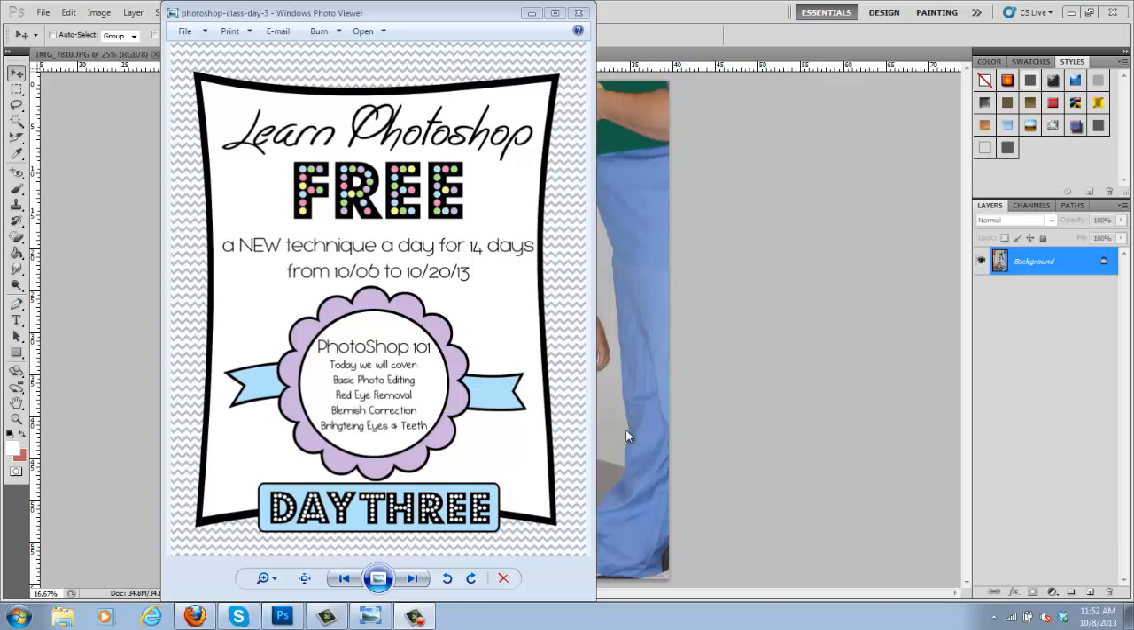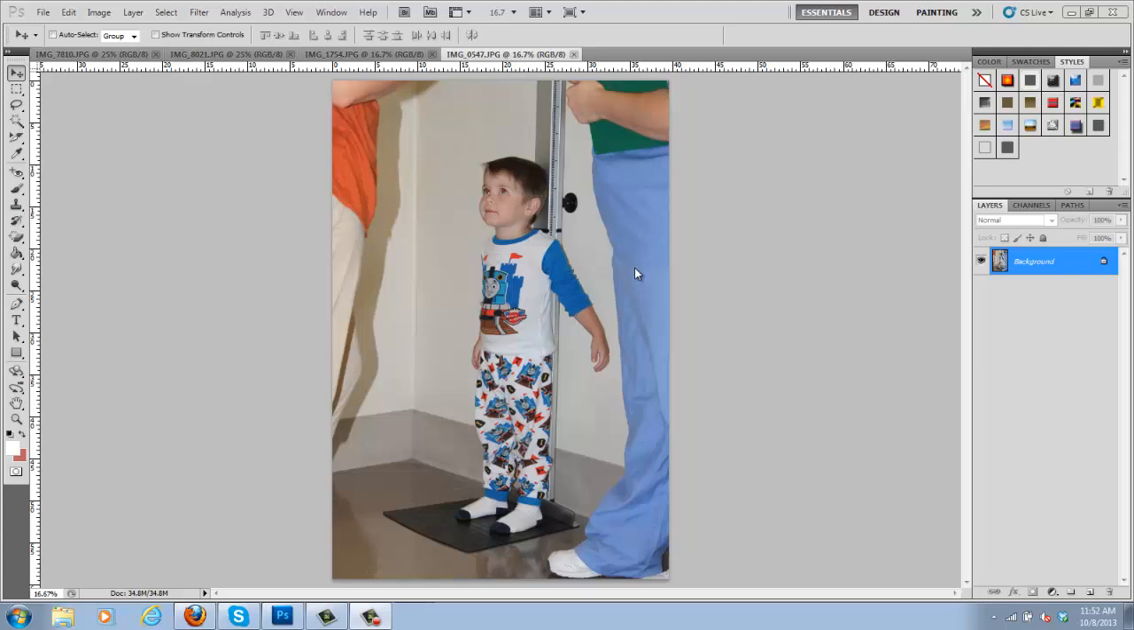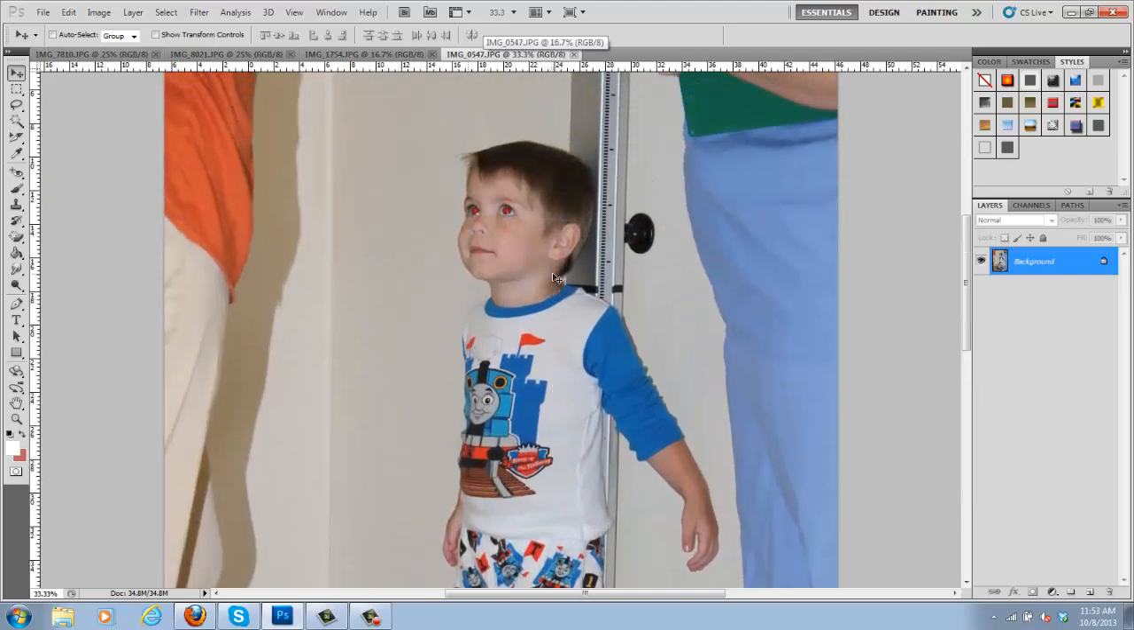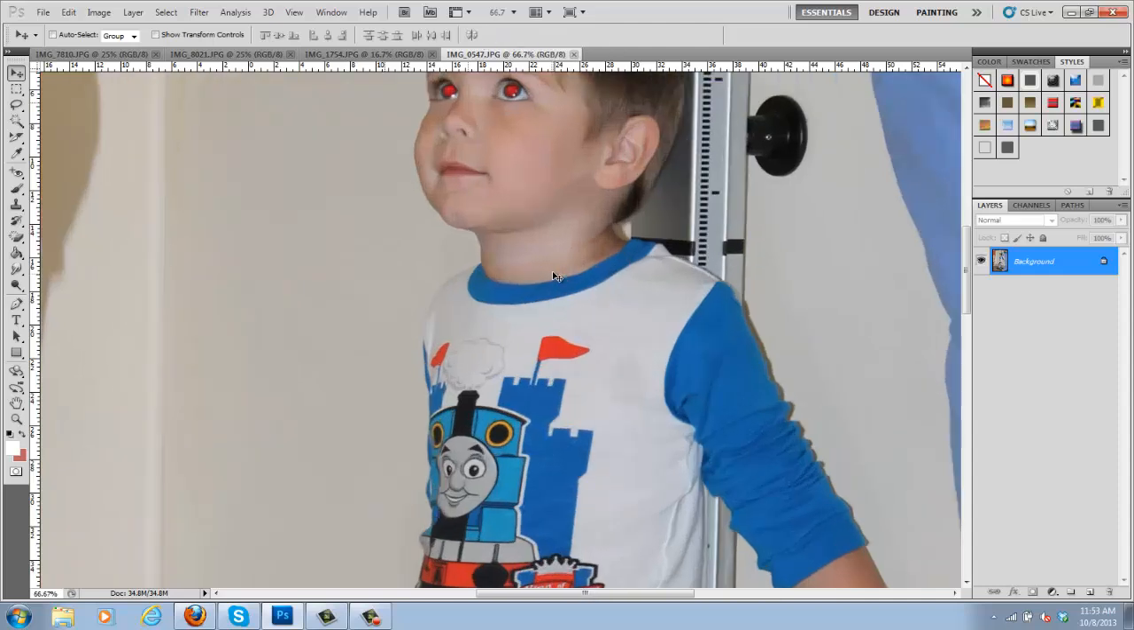Today we're going to cover some basic photo editing inside of Photoshop. So I'm just going to go ahead and dive right in. This is my youngest son, Carson. And as you can see, he has very red eyes in this photo.